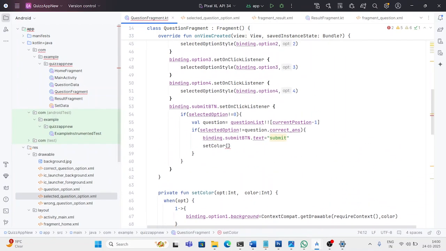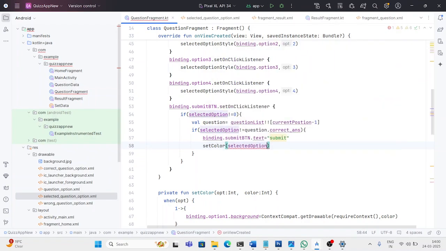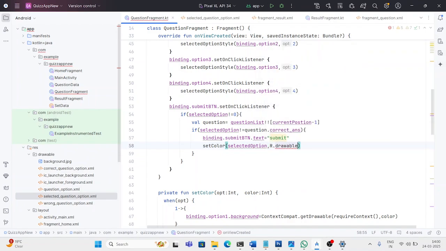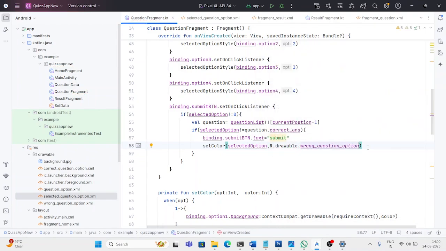now here inside the setColor I will pass selected option, and the next it will take the drawable, which is wrong. When I select the wrong answer, it will turn to red, R.drawable.wrong_question_option. Okay.